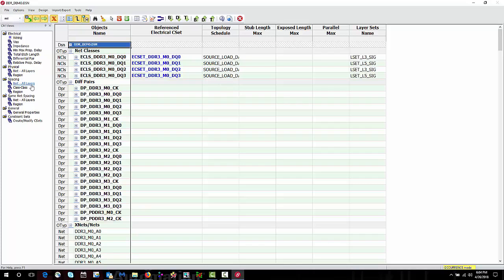And that's how the DDR bus designer works. And that concludes the end of our demo.